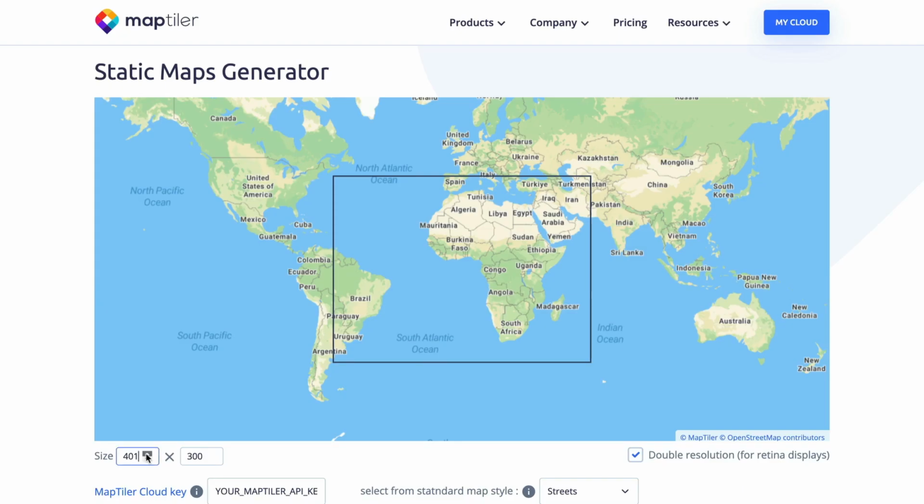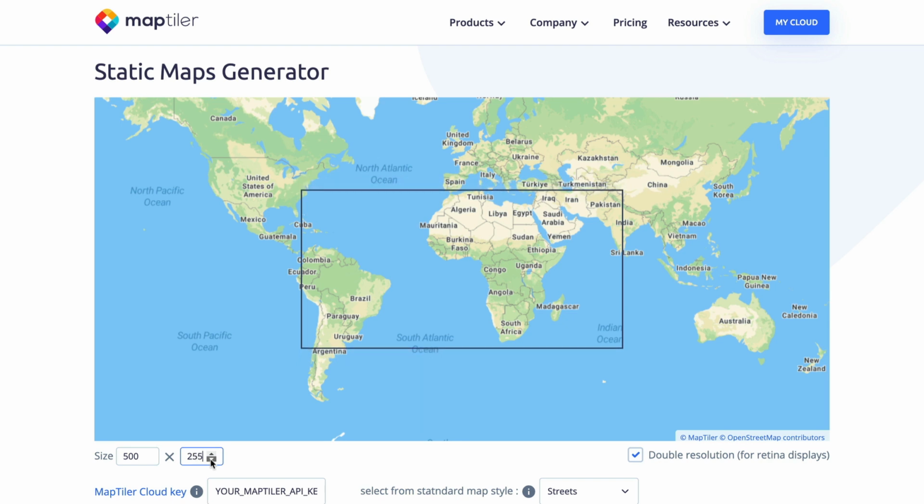You can try out all the options mentioned in this video visually by changing the parameters in the Static Maps generator. Simply adjust things like the size of the map image and see the results instantly.